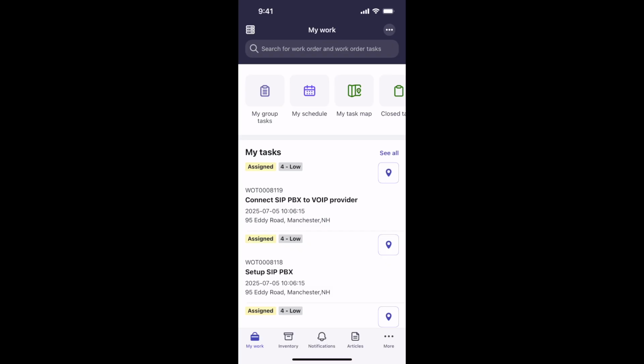Now let's take a look at the Field Service mobile app. Out-of-the-box features give your team what they need, right at their fingertips. You can see all your tasks and navigate to any of them.